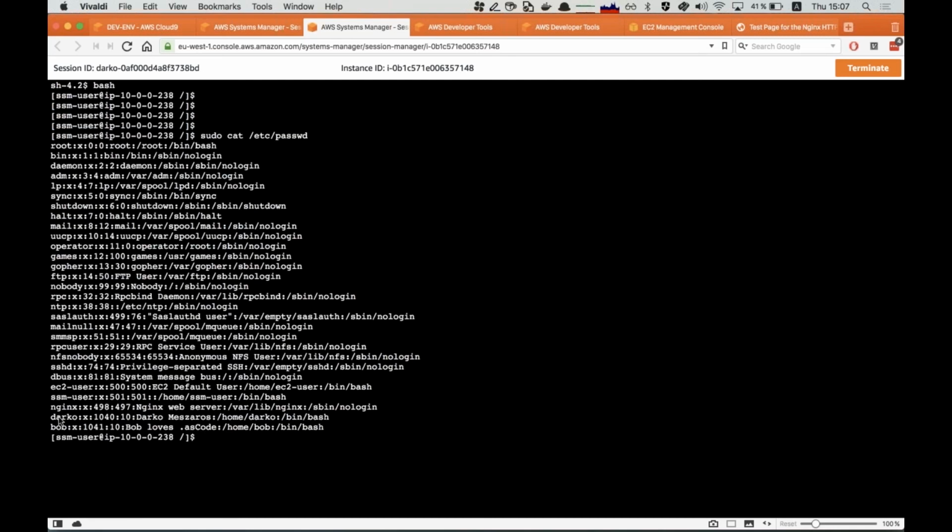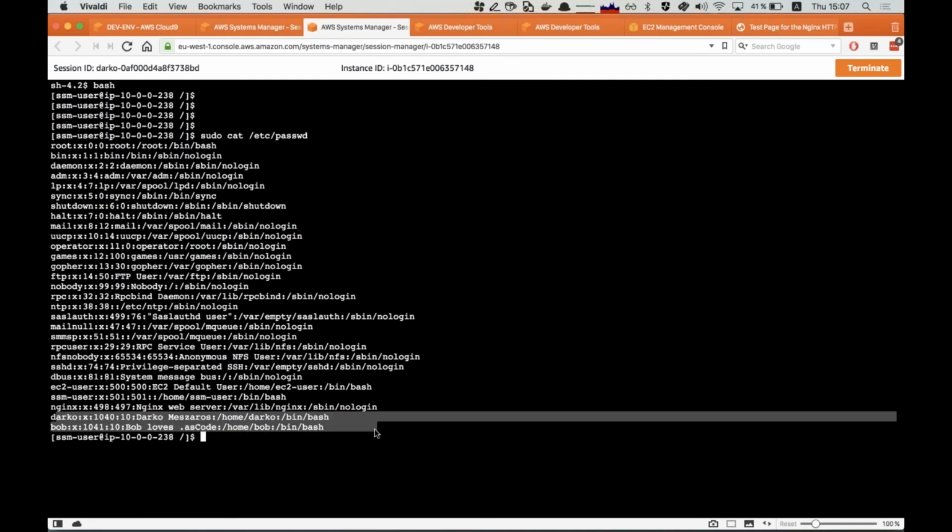It actually uses the web console for SSH access, right? Or quasi SSH access. So if we sudo cat /etc/passwd, we should be able to see Bob and Darko at the bottom. So we can say that our settings have been successfully applied.